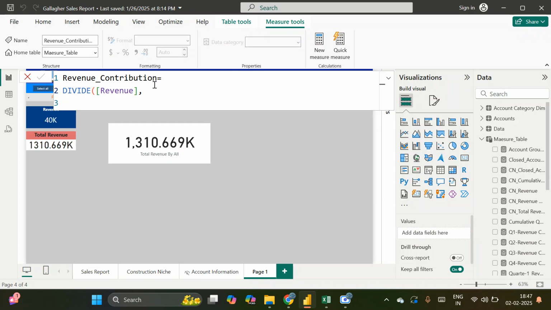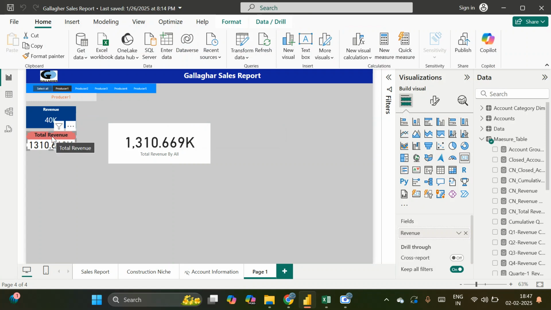If I just click out of the formula bar, Power BI will try to complete this divide function, and since I have not provided the second parameter, it is saying argument 2 is missing. So let me first check the name of this measure. If I bring my cursor here, the name of the measure is revenue only. But if I check this, this is also revenue. Okay, let me just check.